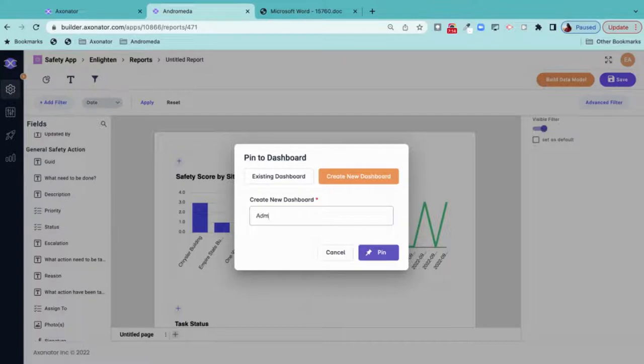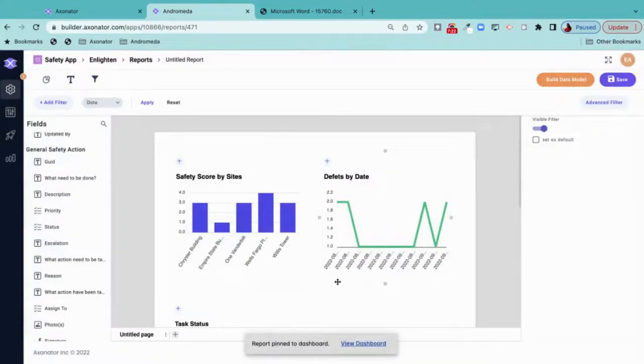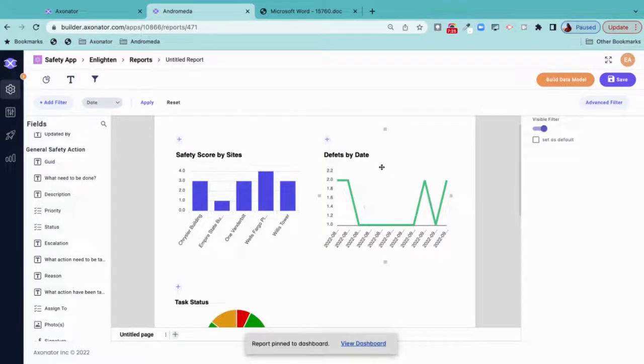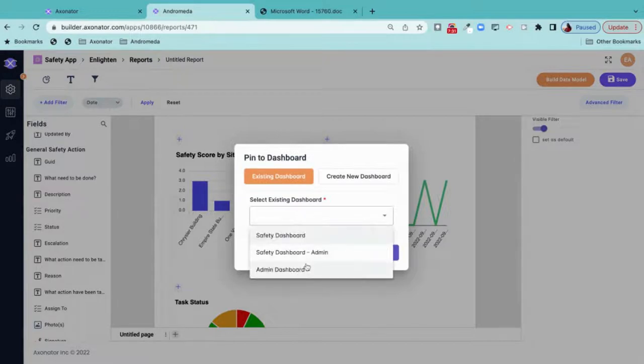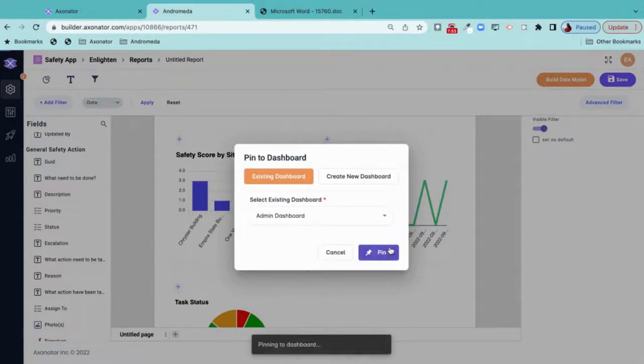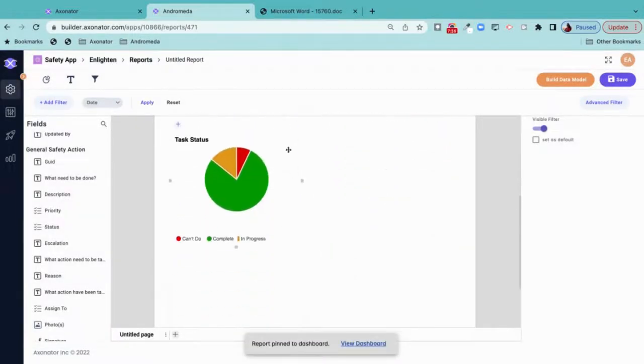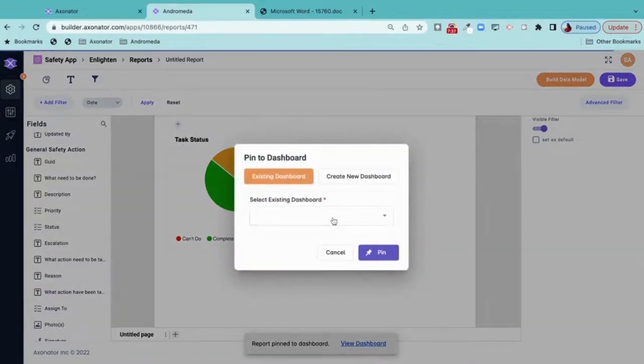Let's see, admin dashboard, and I can just pin this graph to it. In addition to that, I'd also like to send both these other charts as well to my admin dashboard, and then we'll see how it looks on the dashboard.